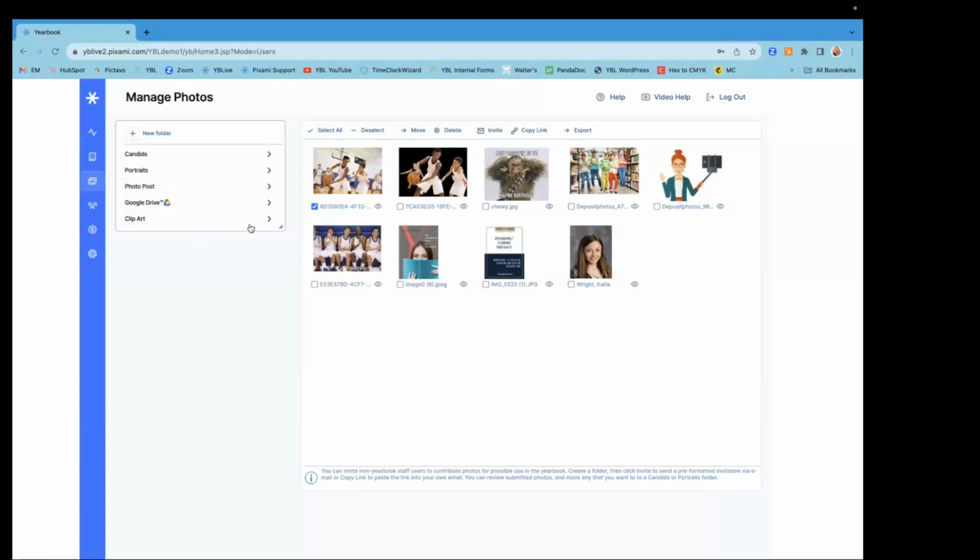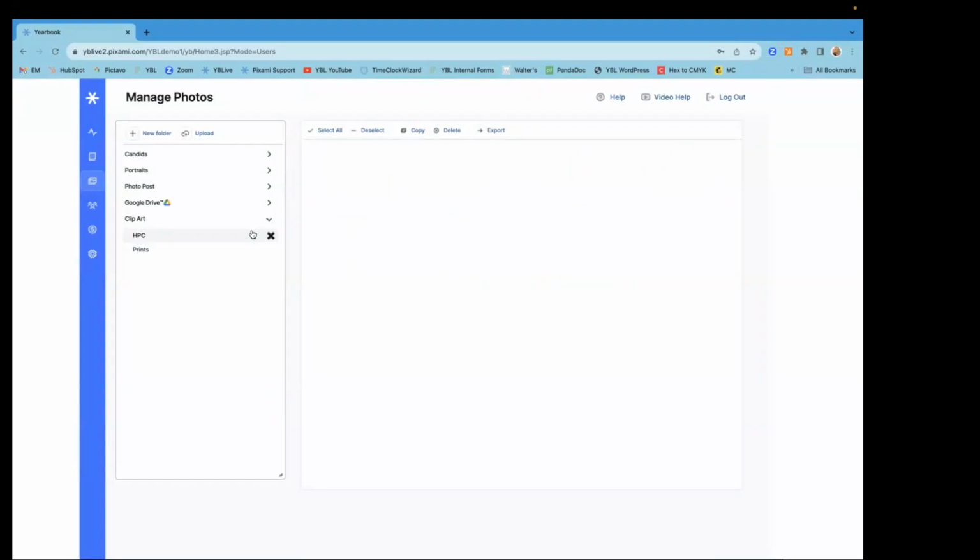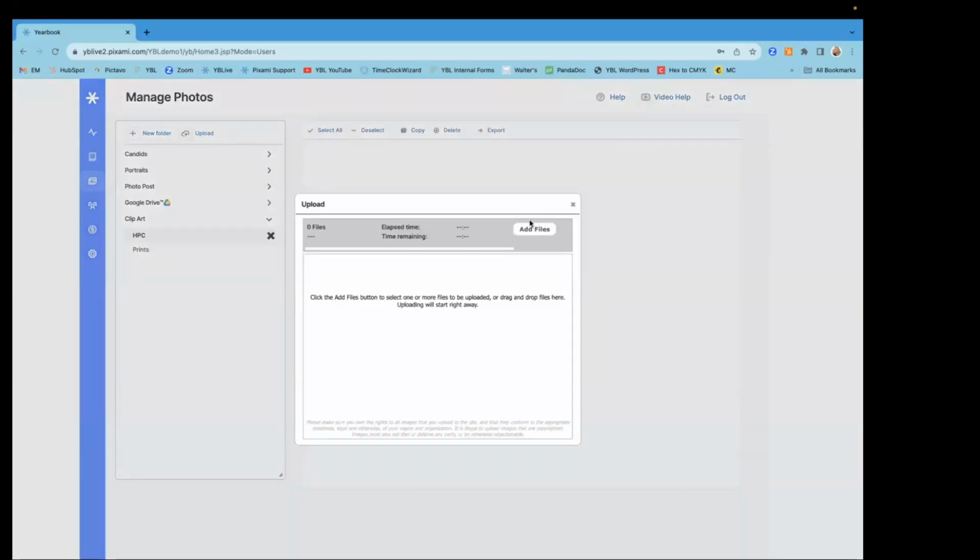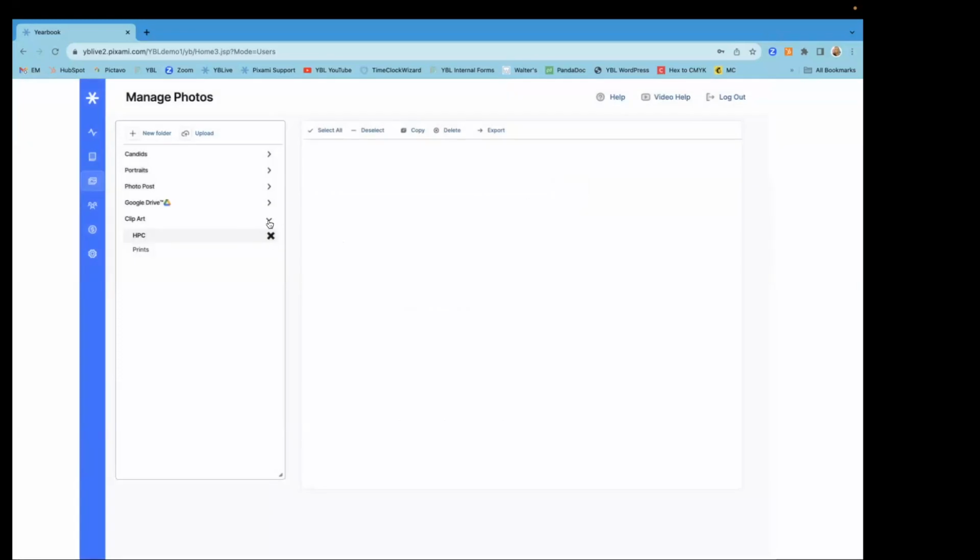And then finally, we have clip art, and that is just that. If you want to upload your own clip art, you can create different folders to do that and upload your images by clicking here, the little upload button, and then click and drag it, or click on add files to insert images there. Okay. All right, that takes care of our photos.